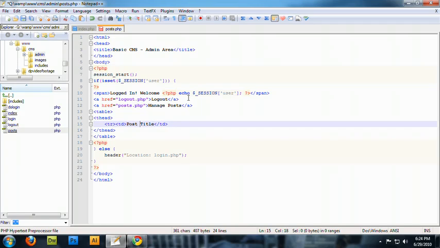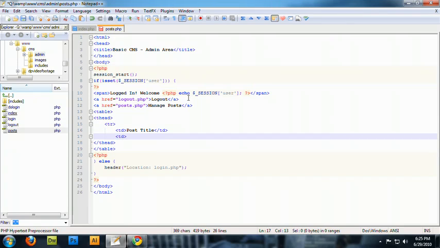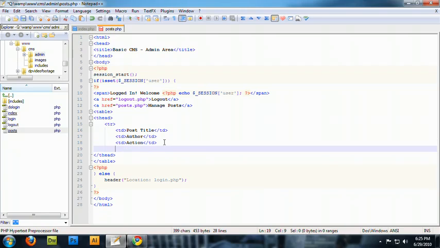We're going to keep it in the same tr, actually. Tab that in. And we'll do another one. Let's do author. And then we will do action. Actually, it'll be a field that says action. And then we'll end this row.